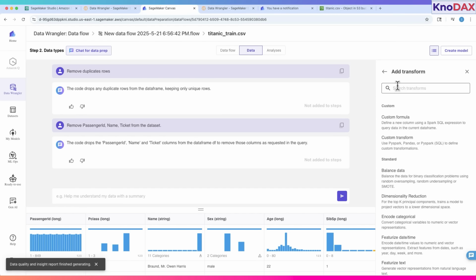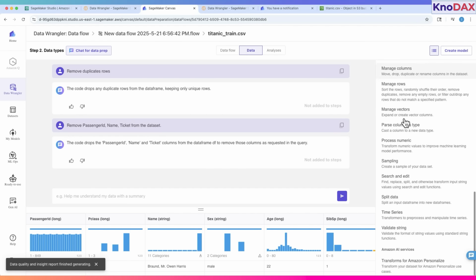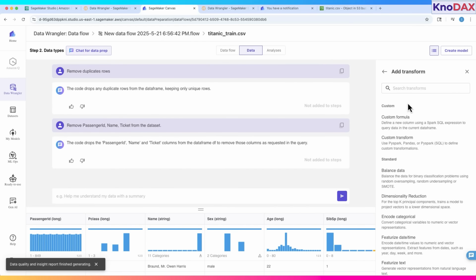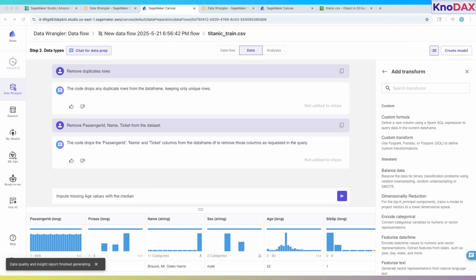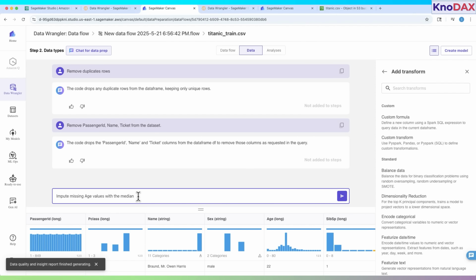Click on Add Transform. You can use over 300 built-in transformations without writing code. Or just type instructions using the Gen AI chat interface. For example, you can say, impute missing age values with the median. Or, convert sex column to binary values. You can also see a chart about each feature. It gives a quick view of how the data is distributed for that feature.